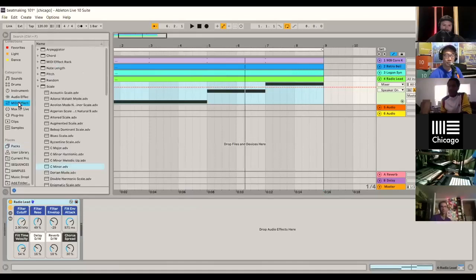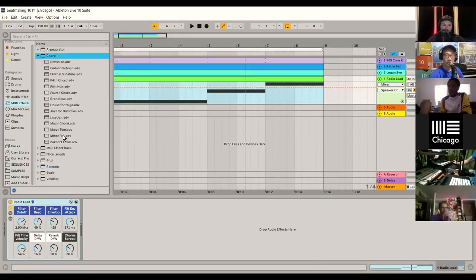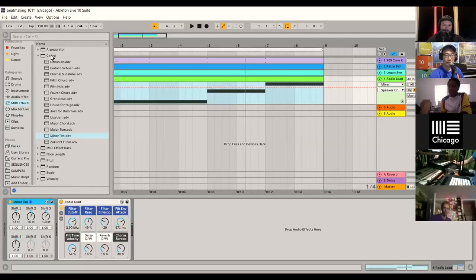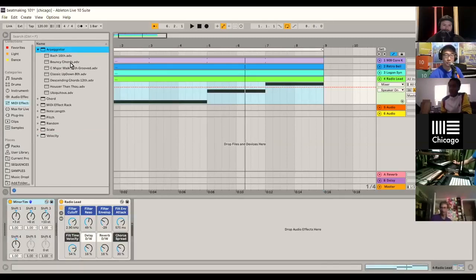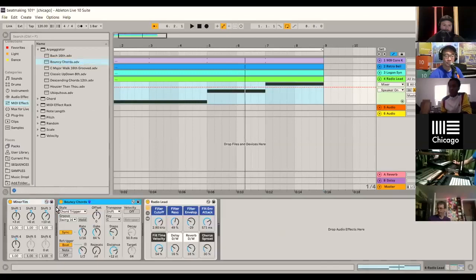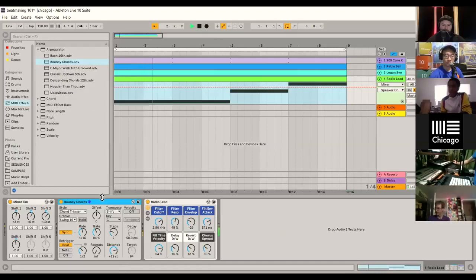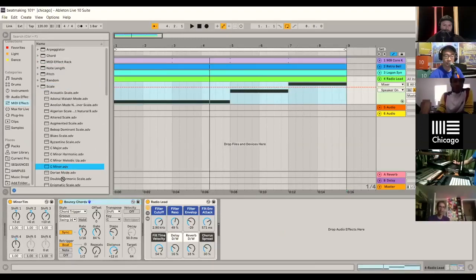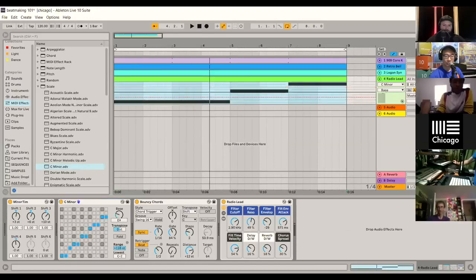So let's put in the other stuff which we had, which is the chord, right? We put in a minor chord, and we also put in an arpeggiator. This time I'll do bouncy chords. There's some defaults. What do I get this time? Let's put in also a scale. Remember, I put in a scale and I made sure that the bass was A. I just want to show this last thing before we go.